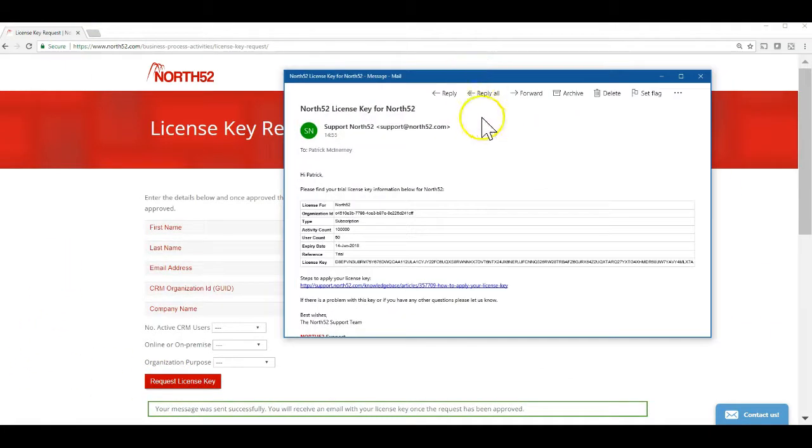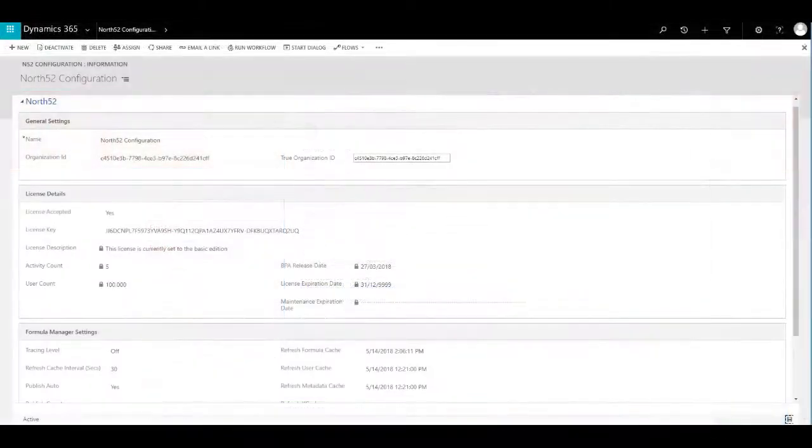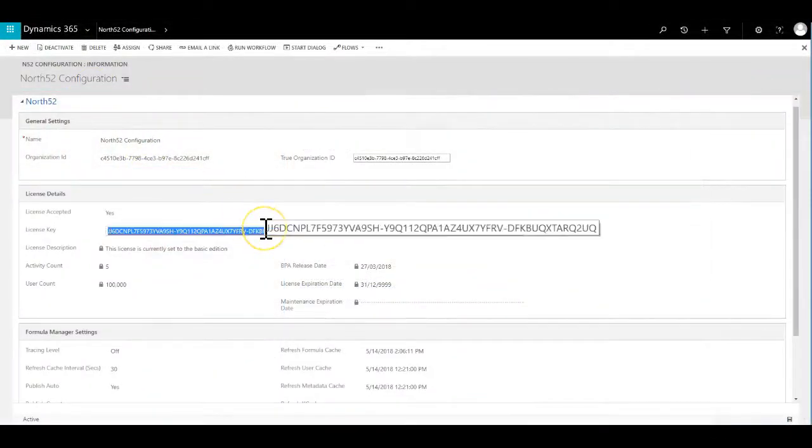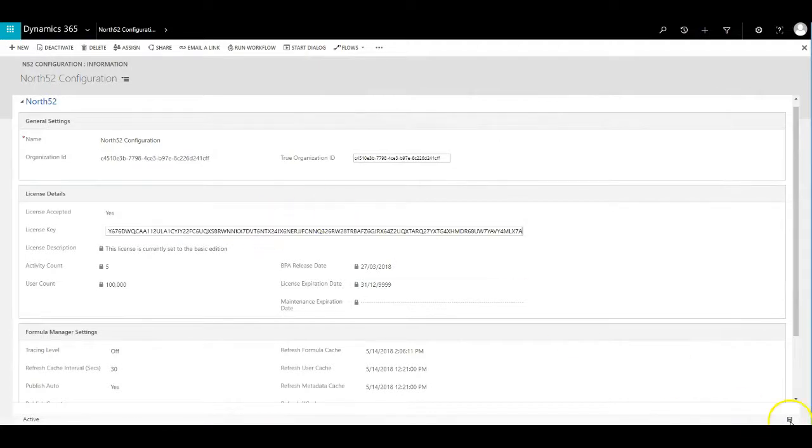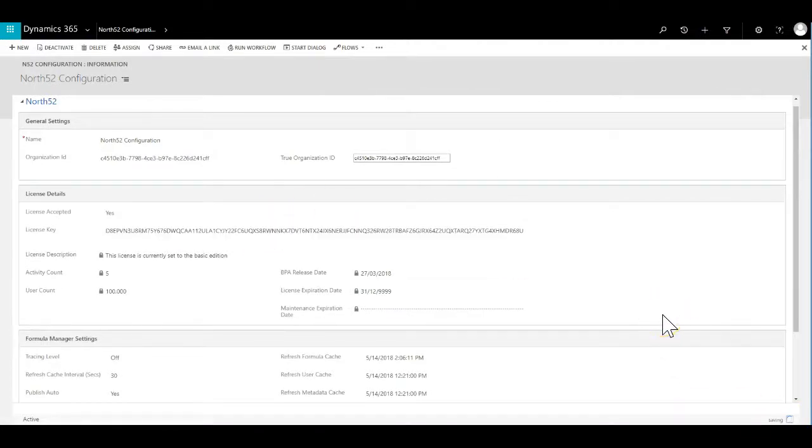North52 will then send you a license key that is specific to that organization ID. Trial keys are generally valid for 1 month. When you receive the license key, open your North52 configuration record, paste in the key and click Save. The license description will change from saying you are running a basic edition to that you have applied a valid license key, and the number of permitted activities will increase.